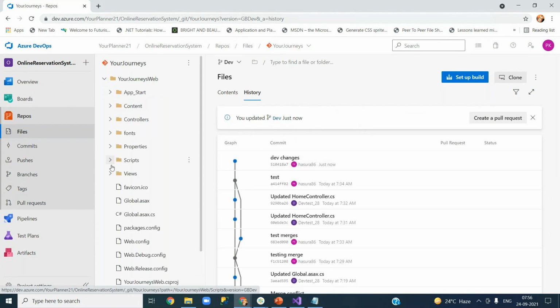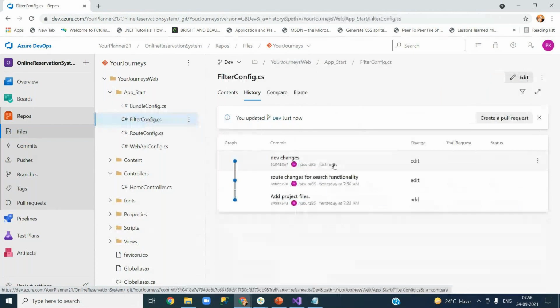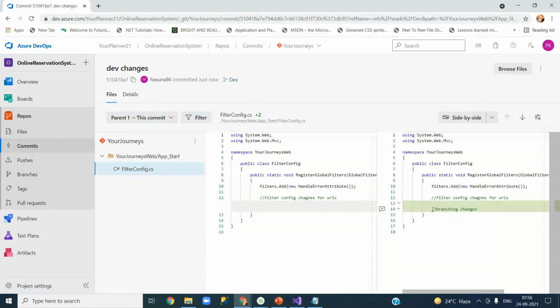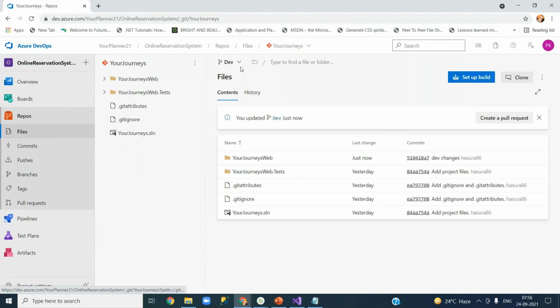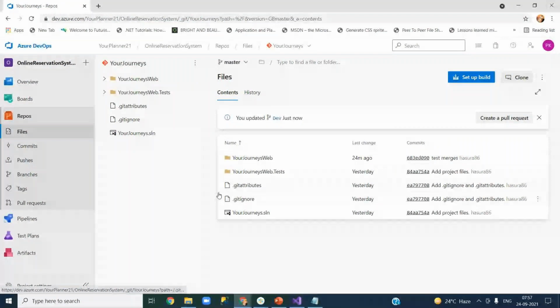And since I know it, I'm directly going there. It is done in the controller, not controllers, Abstract, app start, and then filter config, dev changes. So branching changes is my change, right? Okay, it is there. And now if I go to the other one, go to files, switch back to master here, and you can see the history, right?